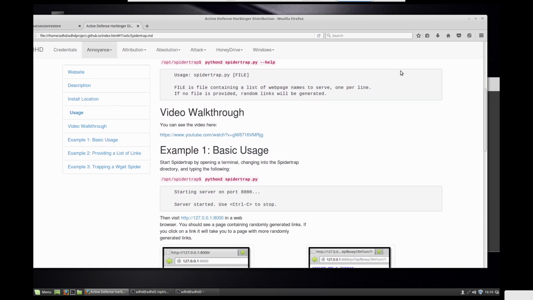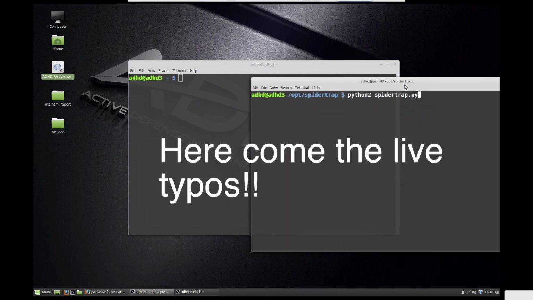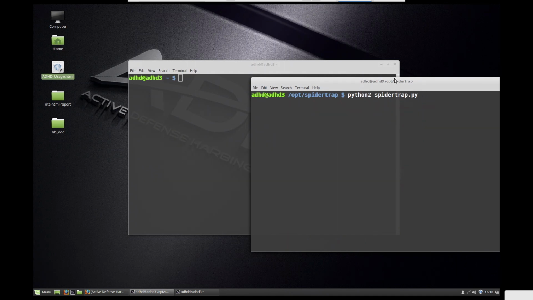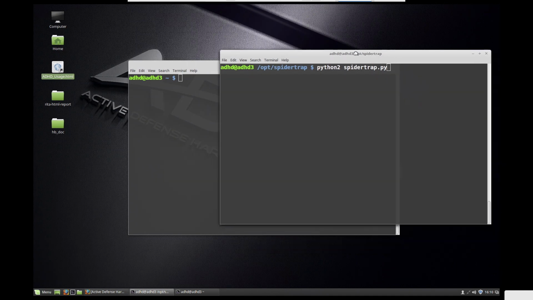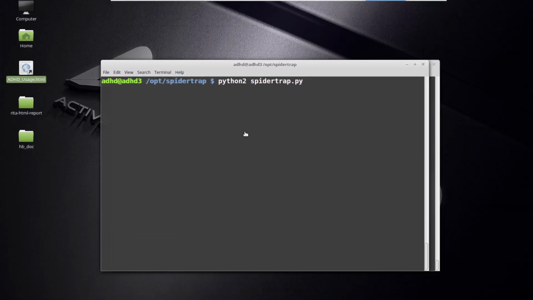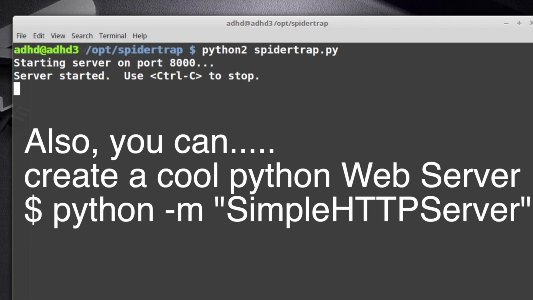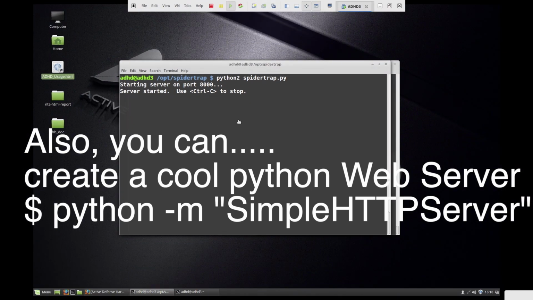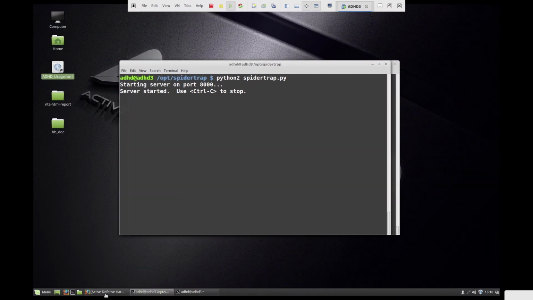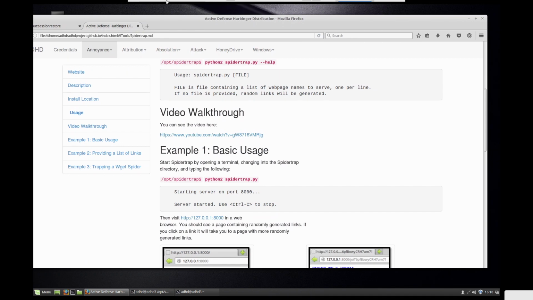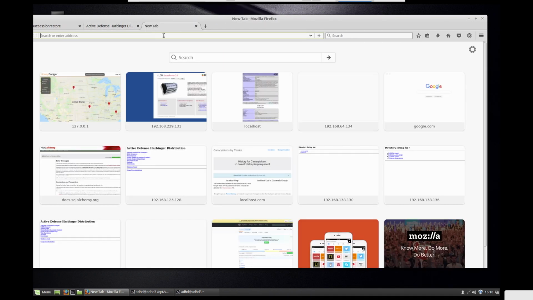Now, I'm going to walk through these instructions very, very quickly to give you an idea of how this tool actually works. The first thing that I'm going to do is start SpiderTrap with no options at all. Here, I'm just running Python 2 spidertrap.py. I hit enter and it's listening. That's it. It's listening on port 8000. Now, to see what it actually does, we're going to open up a browser and surf to port 8000 on my computer system.